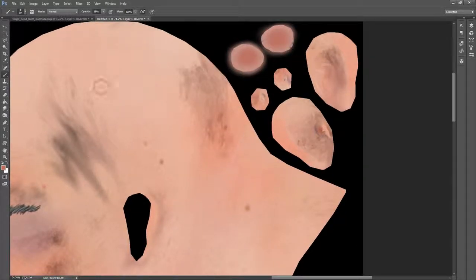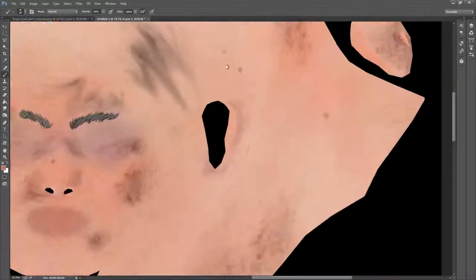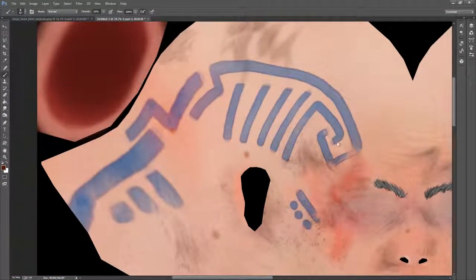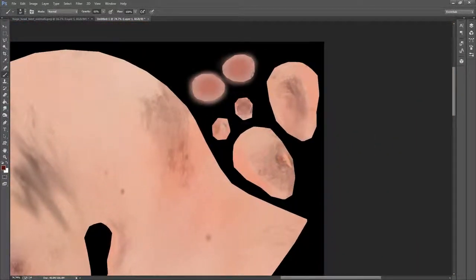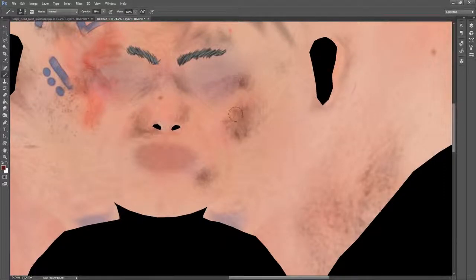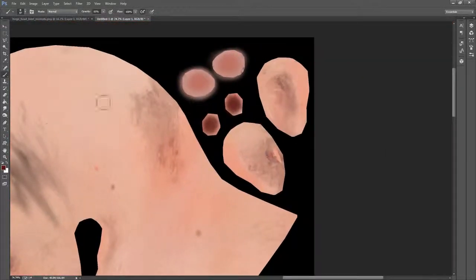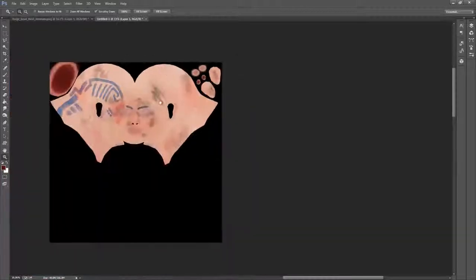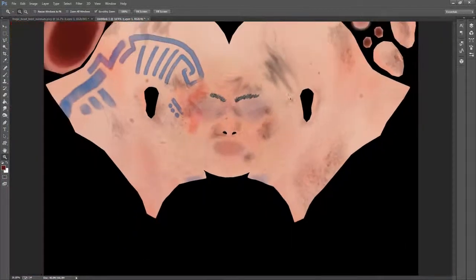The nostrils, we can darken those up. Let's just get a darker red. And around the centre, we can just darken those up. And that should work just fine for us. Okay, so there's our colour map fixed.